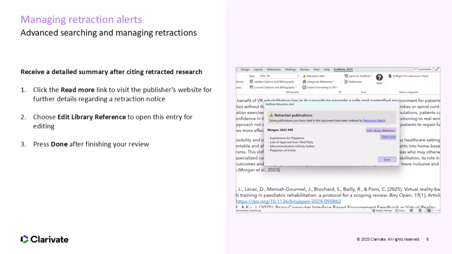Once you've been notified about a retracted article, either through your library or while writing, you can take further action directly within EndNote 2025. After citing a retracted reference, EndNote provides a detailed summary of the retraction. This includes the reasons from Retraction Watch and links to the original retraction notice from the publisher. If you want more context, simply click Read More to visit the publisher's site for full details about the retraction.